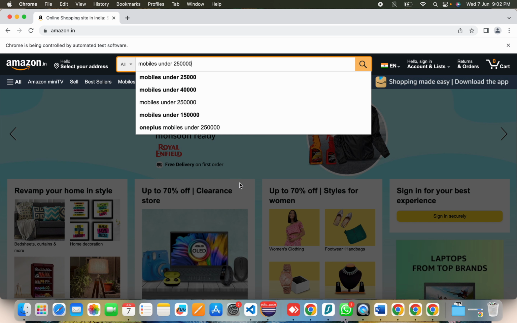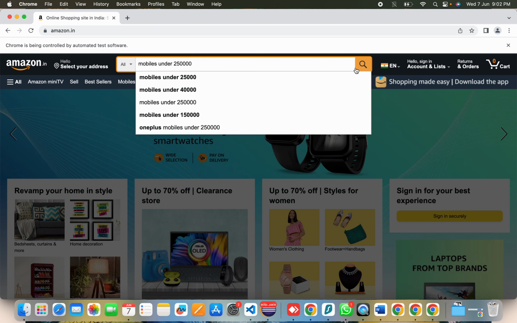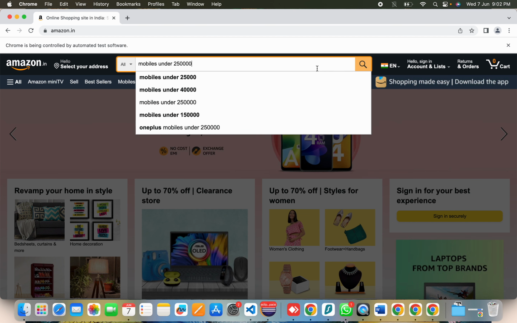So now it has automatically typed mobiles under 25,000. As I did not click on this search icon, I did not perform this click operation, so nothing is happening further. I have written the code only to hit the browser, search for this element and type something.